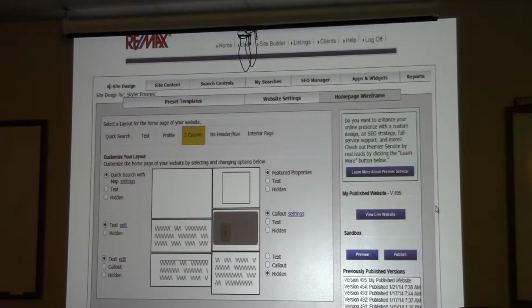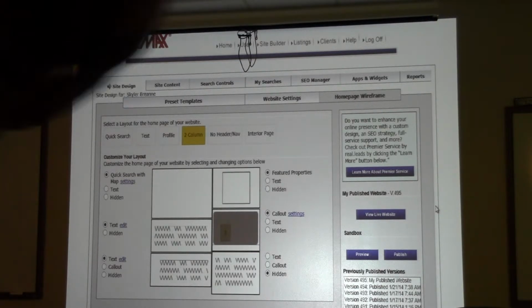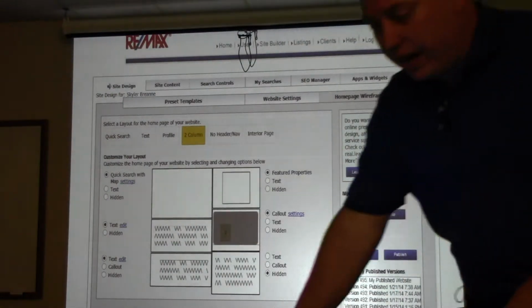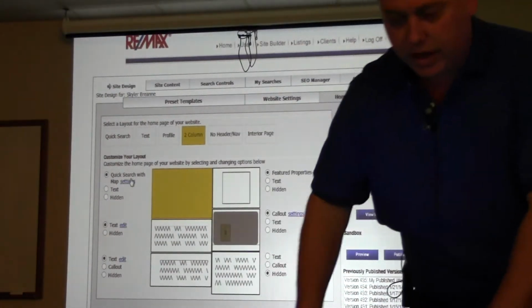Now the reason I bring up template 2 is because it actually has 2 columns on here. And if you look up on the screen, and if you're in the back, I've got magnifying glasses or binoculars that you can use. But if you look up on the screen, how many quick search options are available? Count again. There's only 1 quick search. It's over on your left-hand side. Okay, 1 quick search.